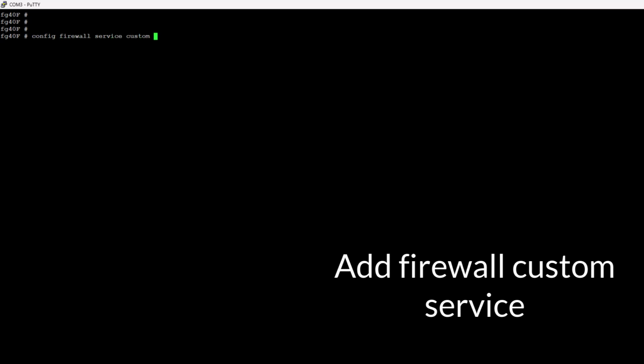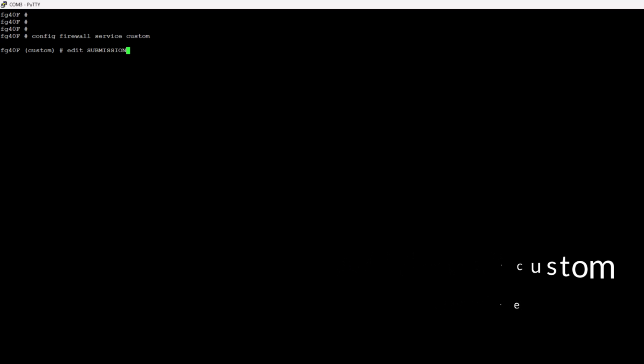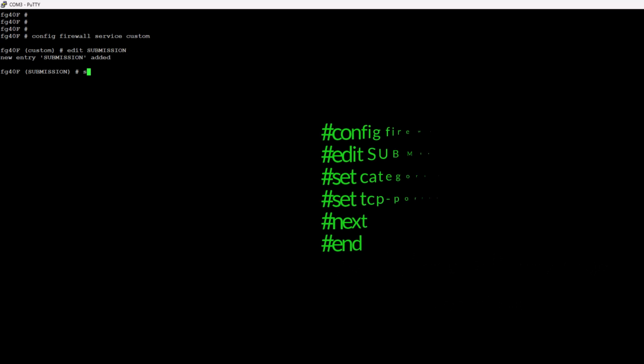In a FortiGate firewall, a custom service is a user-defined service that specifies the type of network traffic based on protocol and port numbers. This allows you to create specific rules for traffic that isn't covered by the default services. Here are some key points.